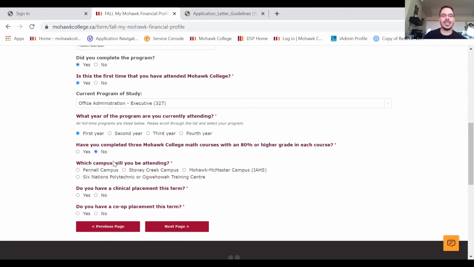Which campus will you be attending? So make sure to select the correct one. I'm attending at Fennel. Do you have a clinical placement this term? So if your program has a clinical placement this term, say yes. If not, no. Do you have a co-op placement this term? Yes or no. You will know based on your program.